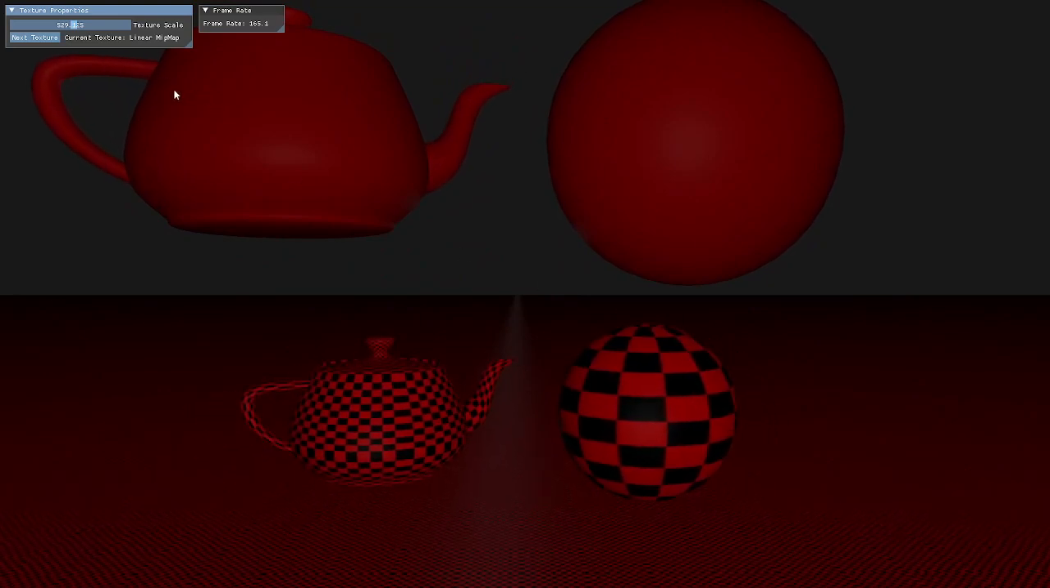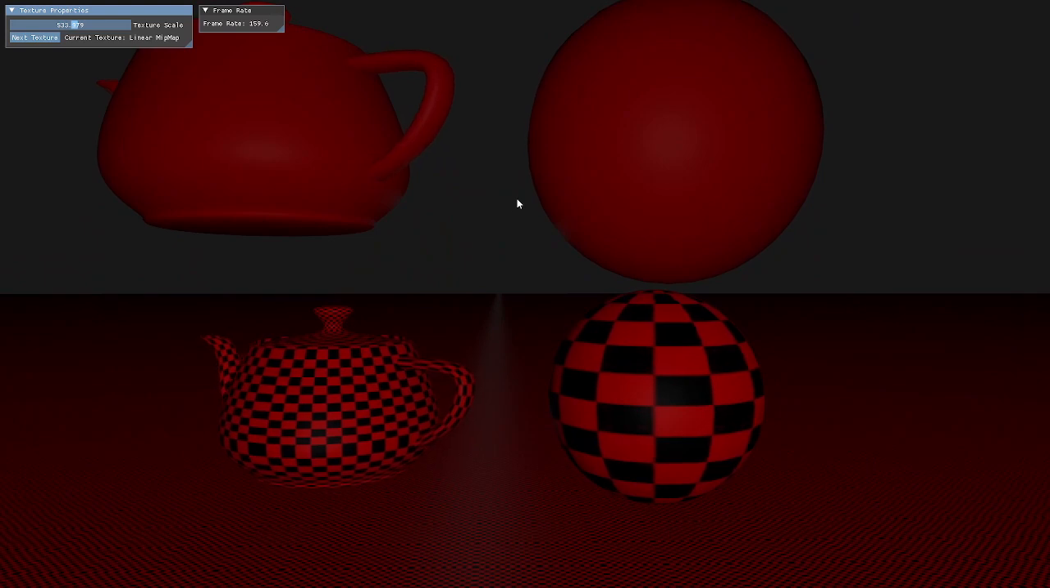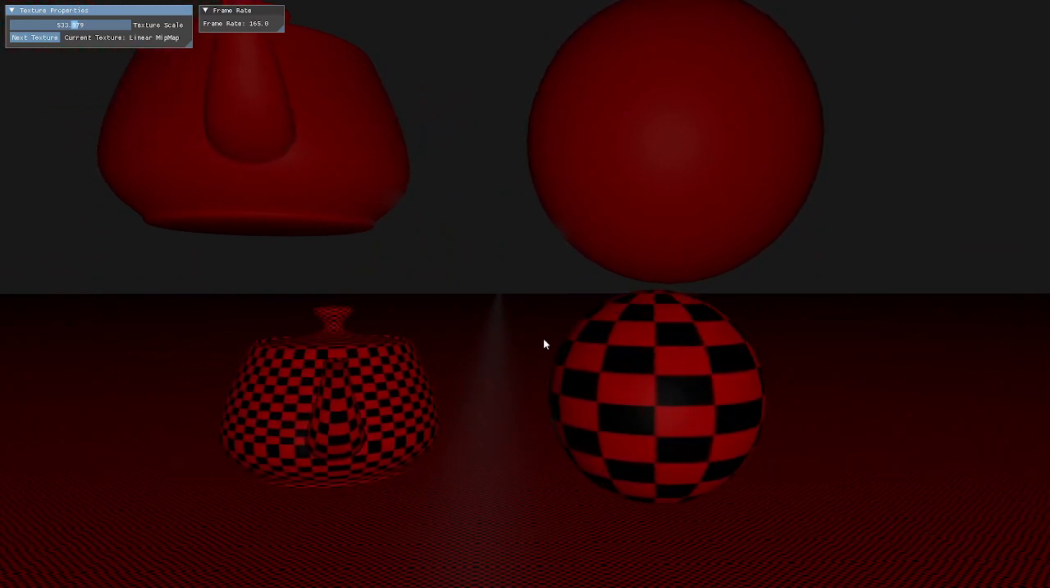But yeah, so these are all the different ways you can apply textures to your objects and control them based on what you want to do.